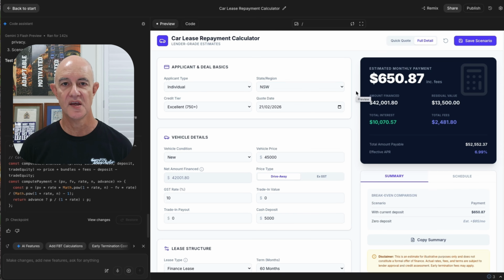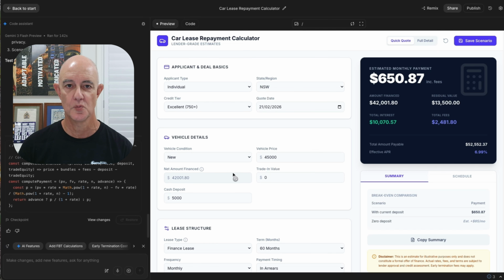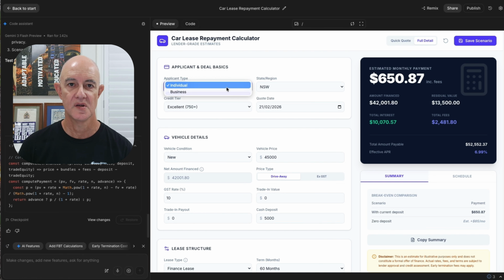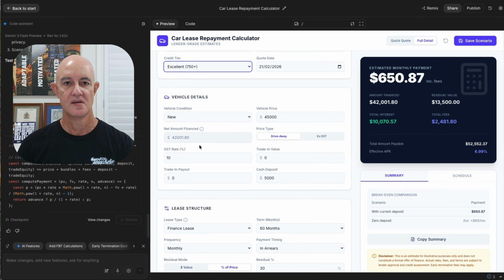Okay, so we now have our new car lease repayment calculator. And look at it, it's quite pretty compared to the other one. It's much nicer. We can save, we can get a quick quote, we can get full details. So you can notice that's changing what it's asking for here. Applicant or business. So I can go business. I'm in Queensland. Credit tier, no idea, but I'm saying it's excellent. There's the date. Net amount.